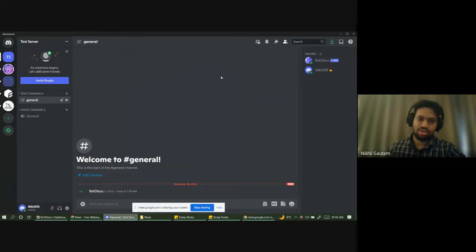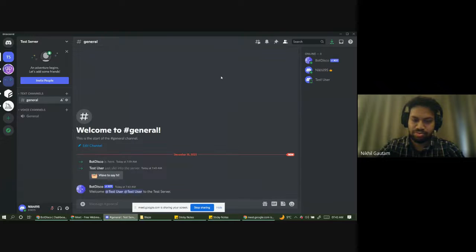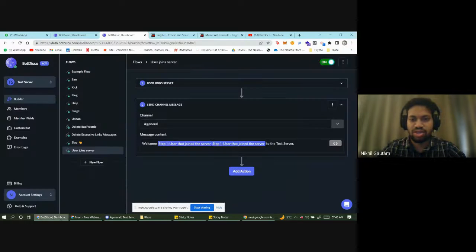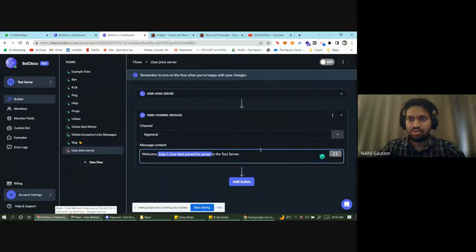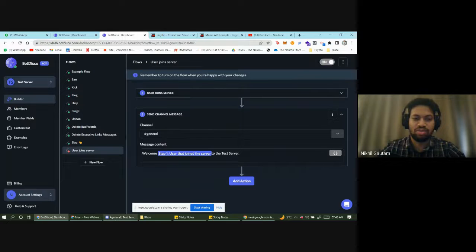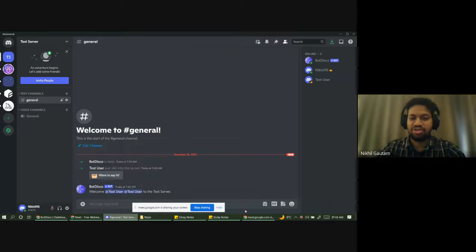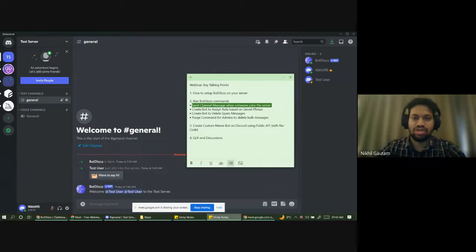Yeah. So you can see a new user has joined on the right, which is the test user, and automatically a message has been sent with the name of welcome, the name of the test user to the test server. I think we've used it twice, so the name is coming twice. Yeah, the name comes only once. So this is how the first command works. And so whenever anyone joins the server, he or she will get this message, whatever we are putting.